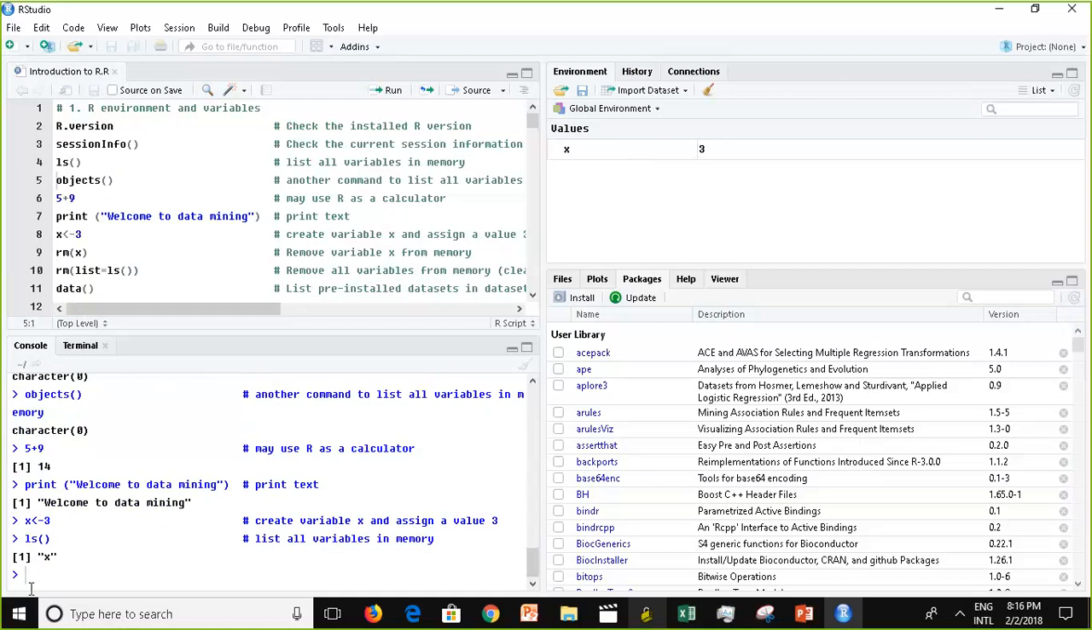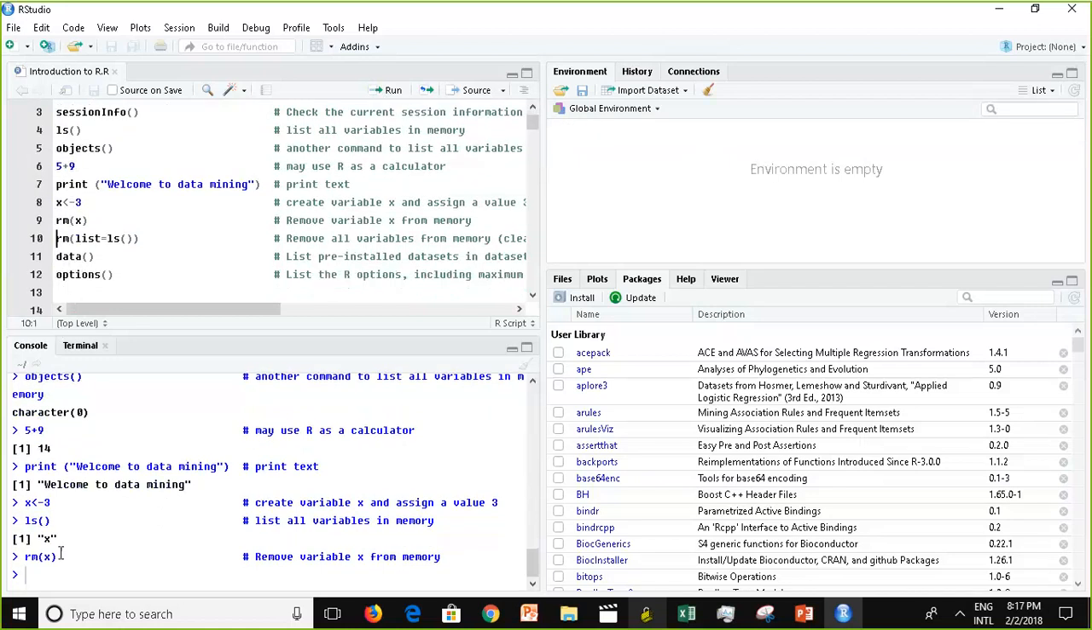Now you might be wondering, what if I no longer need x? It's good practice to remove what you no longer need from memory, just to clear up the memory. The rm command removes the variable from memory, and here I'm specifying the variable name. To run the command, I put my cursor on it and click run. Look at this: the environment is empty right now because I just deleted x.